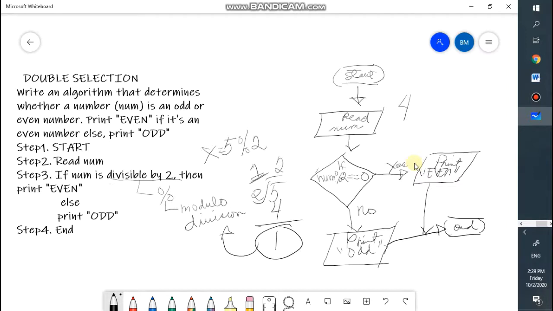So if num, if 4 modulo division 2, let us find out the remainder. So 2 times 2 is 4. So it has no remainder. So definitely, the computed value is 0. So is 0 equal to 0? Yes. So print even. What if we input 7?